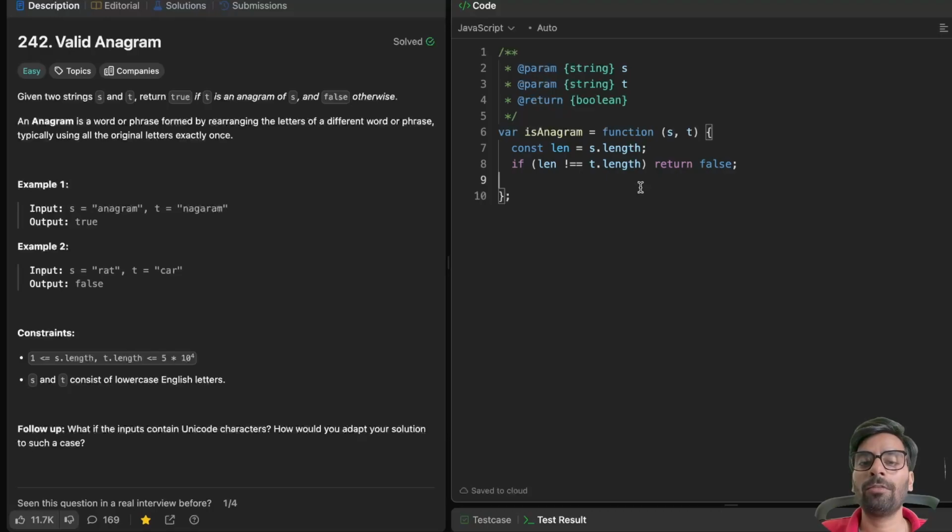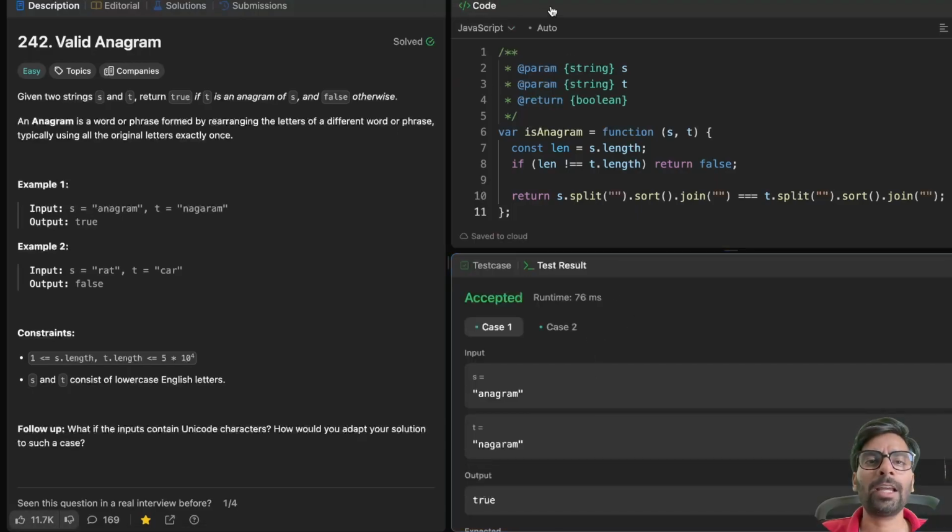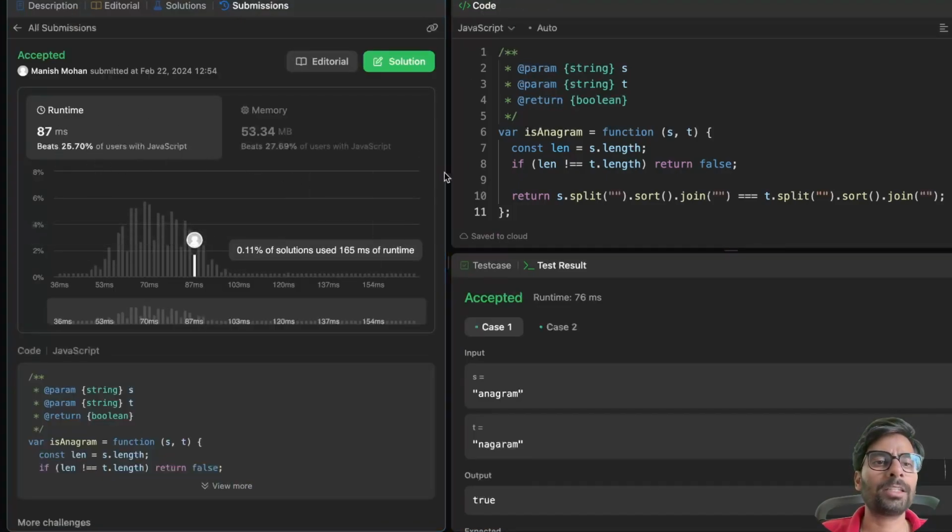If not, then we can sort both of the strings, but for the sorting we need to first convert them into an array and then do the sorting. So we will split the string so that it becomes an array, then sort the array, and then join it to make it a string again. Same we'll do with t, and then we'll check if both of these are equal after sorting. If they are equal, then definitely they are anagrams. So let's run it. It runs fine, and let's submit it to see that it works too. And we can see that yes, it works too.